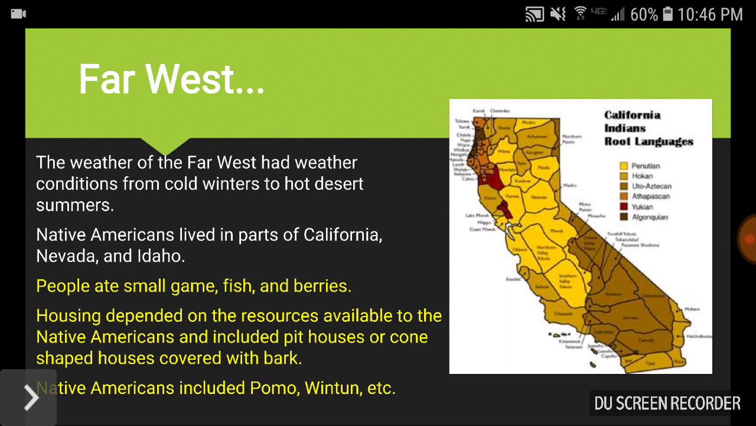On the left-hand side, the Far West branch, everything in yellow is going to be written there. To give you some background, the Far West is distinctly different from the Far North and the Northwest Native Americans that we talked about yesterday. The Far West weather had cold winters, kind of like the Far North, but not quite as cold, and it wasn't icy all year round. They also had hot, desert-like summers.